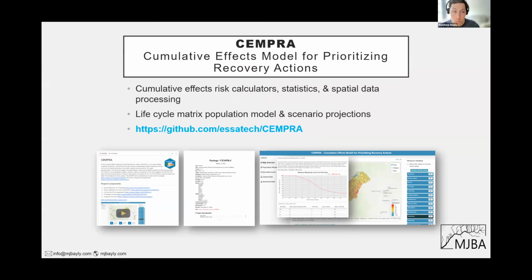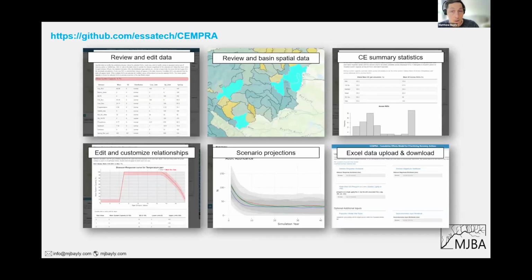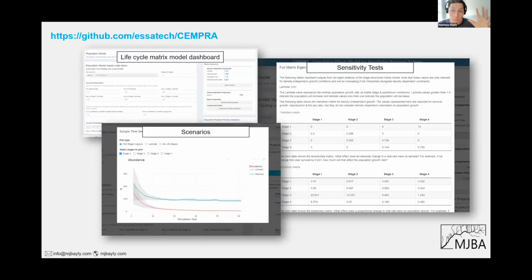So, but just briefly, it's a cumulative effect risk calculator. There's a life cycle modeling component with stressor response relationships. And the Shiny app itself has all sorts of different components to it to review and edit data, to click and select, deselect spatial data, to change layers, to run scenarios, and for file management and so on. It's also got a whole bunch of population ecology, like mathematical models in it too, just to throw that into the mix.